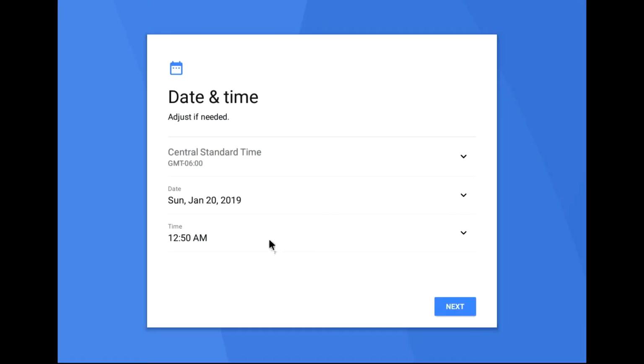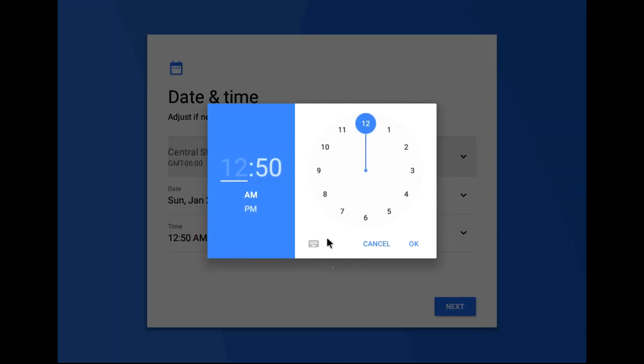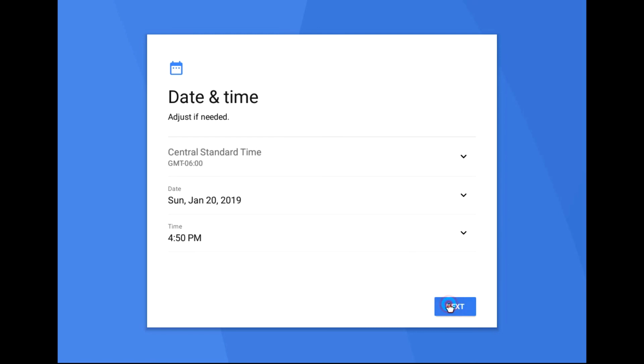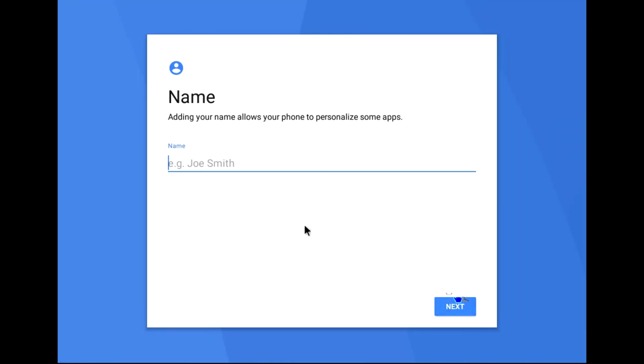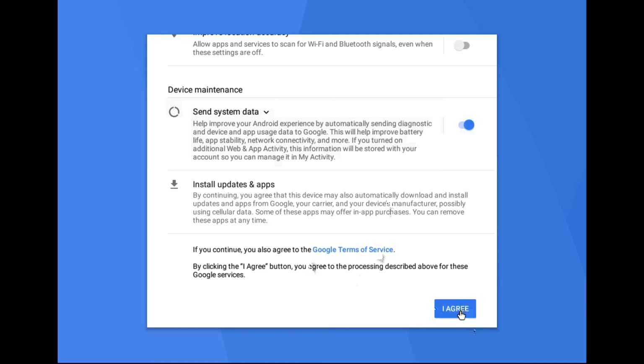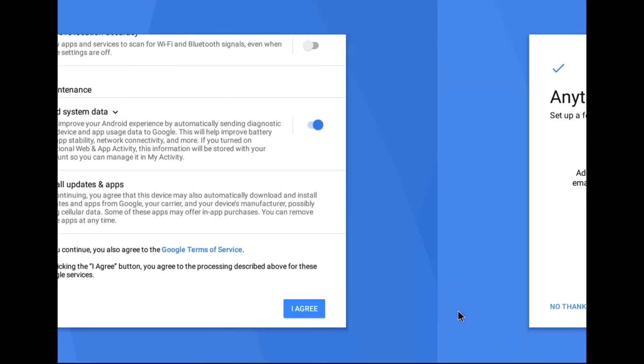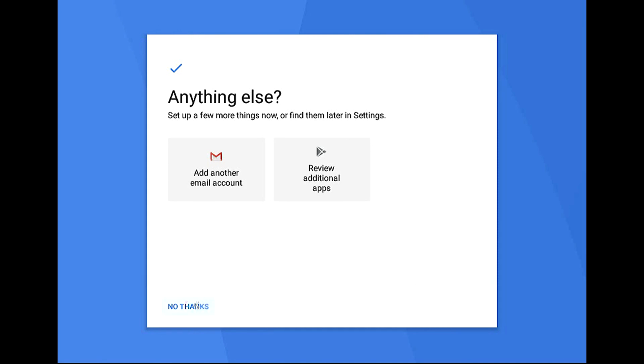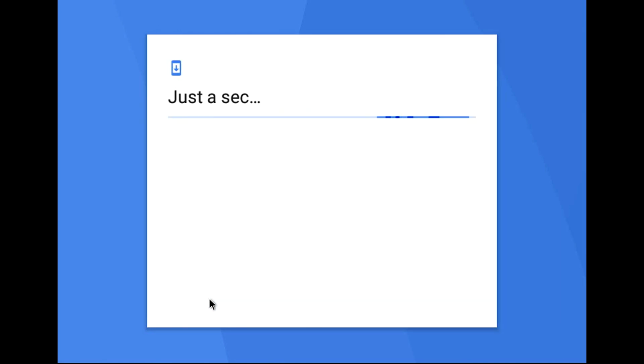Time is all wrong. Thankfully, it's not Monday yet. Set the time to the correct time. Go to next. This is the name of your phone. I'm just going to put Android 2. Push whatever you'd like to select on these settings, and then push I agree. And then if you wanted to add anything, you can do that, or just say no thanks. And now it is getting everything prepared.